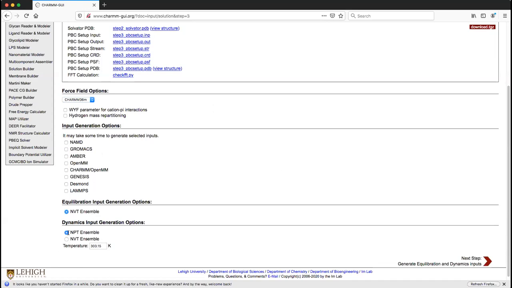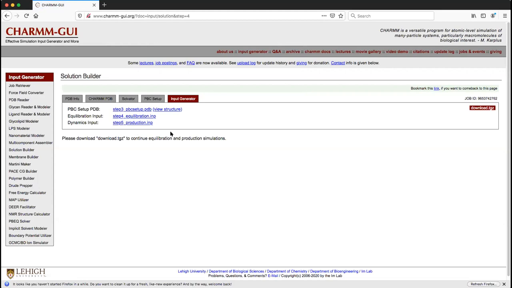NVT ensembles or NPT ensembles, you can have anything that you prefer. The system will first equilibrate. Remember my slide where I have equilibration and then production run. And this is for the production run. Here you can select the temperature. You can select any temperature that you prefer for your system. This is the final step. It will give me the final equilibration and production script. At this point, you need your Linux machine. So you need a Linux computer to run CHARMM and anything.